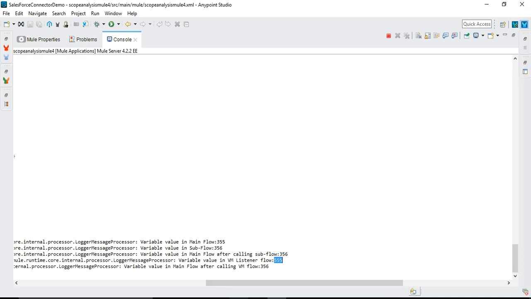The reason is that in this case we are already crossing the transport boundaries, and once we cross the transport boundaries in this scenario, any changes in that flow which is based on the VM listener, the variable is considered as a separate variable over there, and the changes that we make to the variable values over there don't get reflected back to the main flow.